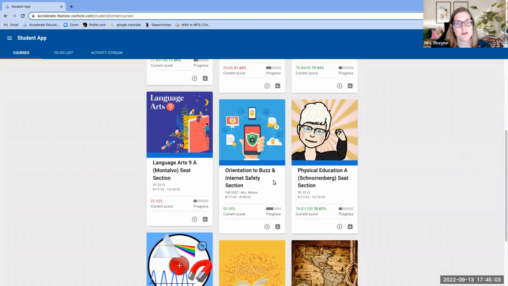You are enrolled in an orientation to Buzz and internet safety section. That is just meant to orient you to the Buzz online course, how Buzz works. You'll notice this particular student has begun working through it, and there's lots of green scores here. Going through that course orients you to how Buzz works, how Accelerate Education works, how you do your online courses, how you remain safe online, but also how the platform works and how you can be successful doing online schoolwork. So I highly recommend it.